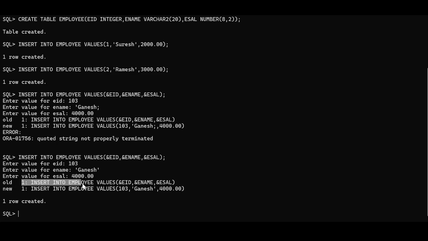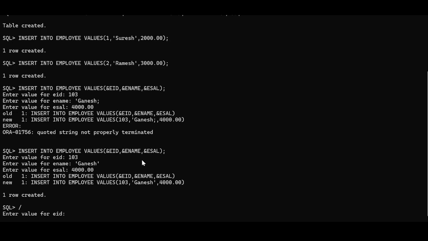It shows the old value and the new value. It is collecting the data from the end user directly. So this insertion is called the dynamic insertion. If you want to keep repeating this process over and over again, you can use a forward slash and press enter. The action becomes repetitive the moment you use the forward slash and give the enter key.